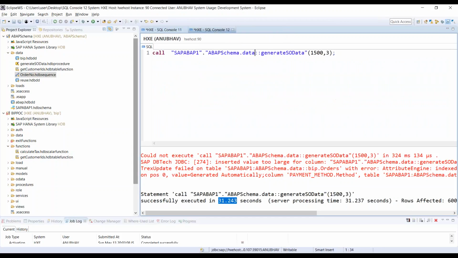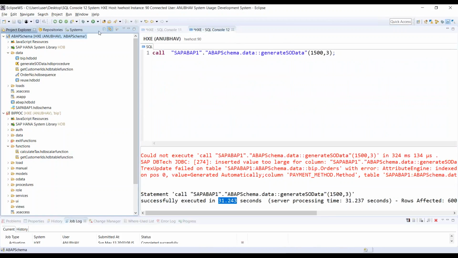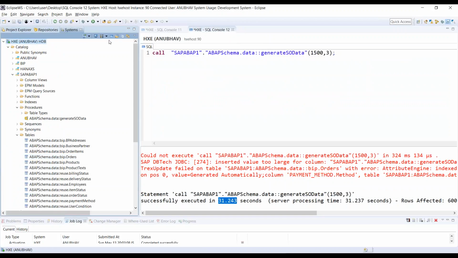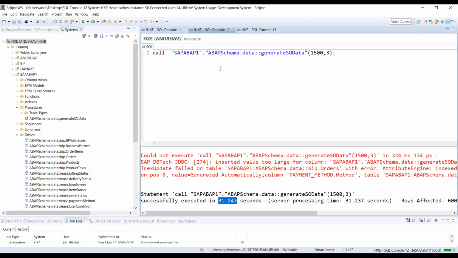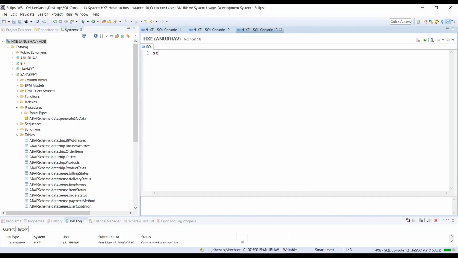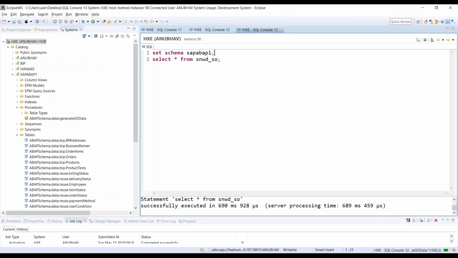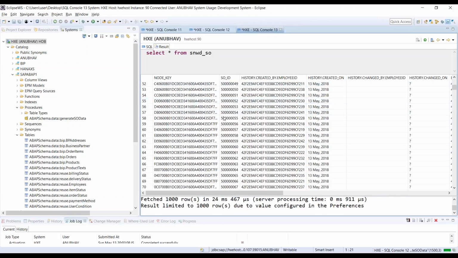Let's go back to the orders table. Earlier when we were calling it, we were getting very few records. Let me call our orders table in another SQL console. I'll open it up, and by then I'll also say generate 1500 more for me, and I'll say select star from snwd_so. Let me set schema SAP_ABAP1, execute, and voila, you see, guys, so many sales orders in the system now.